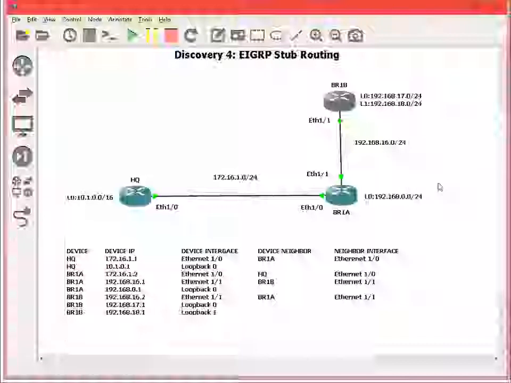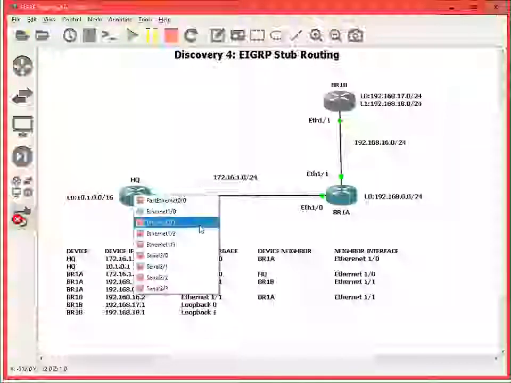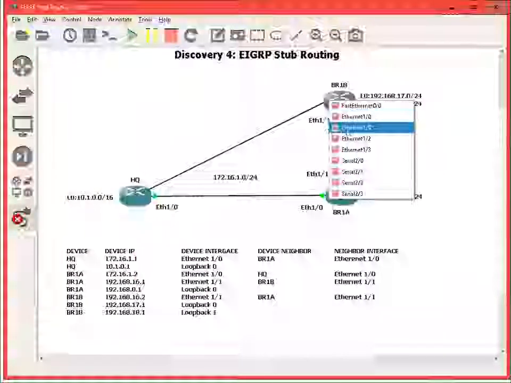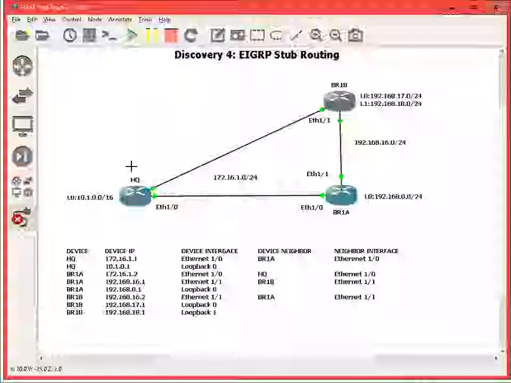So let's say I have a link. I'll draw it in here just temporarily. So I have a link here, and so now HQ can reach these loopbacks through two different paths. If this happens to be the primary path, but this secondary path meets the feasibility condition, then I can still configure these guys as stubs because a query process wouldn't take place anyway in the failover process.